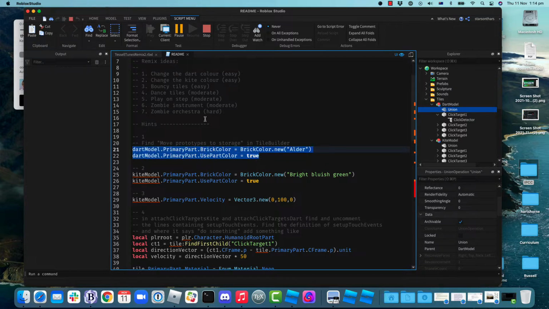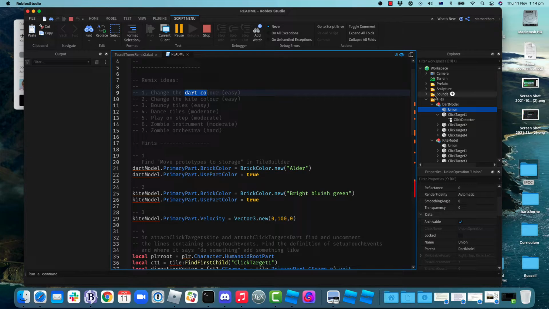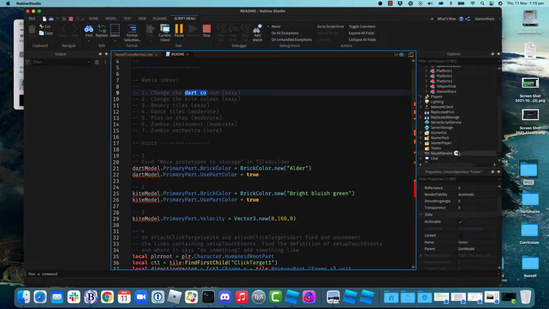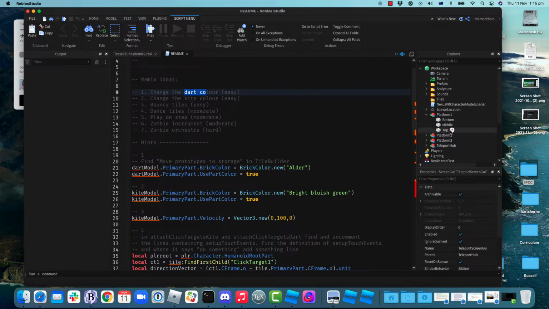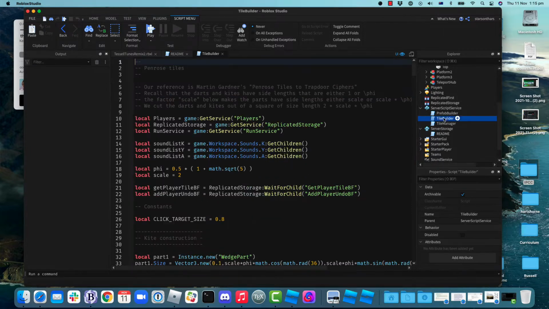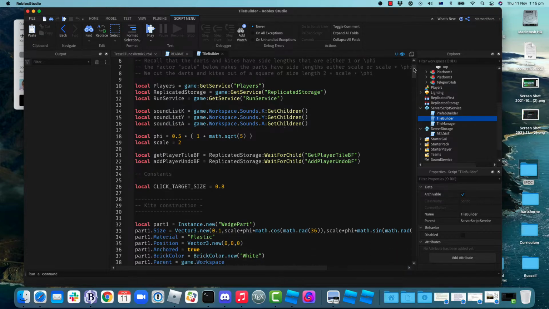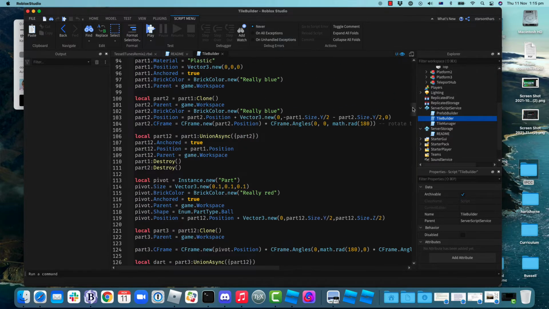Okay, so the remix idea is to change the color of the dart. Let me open the code for the tile builder. I first have to stop. If I look in service script service, tile builder, maybe just to come back to James's question.